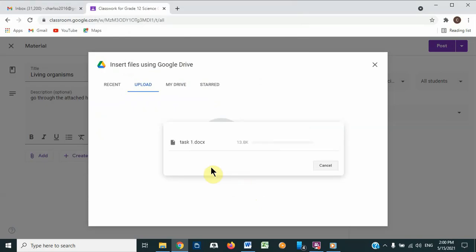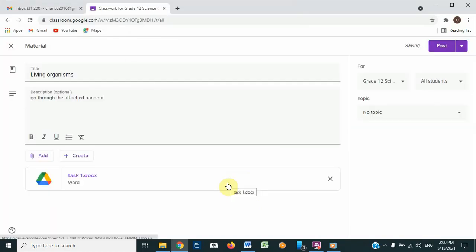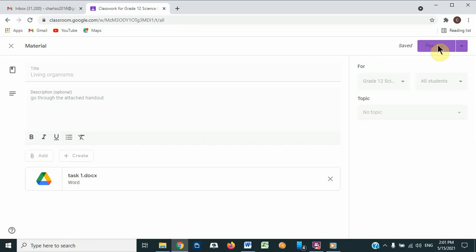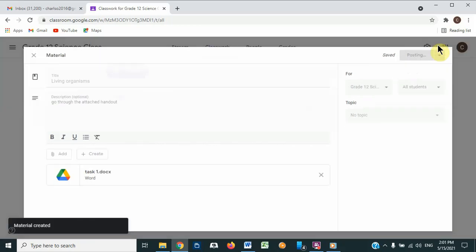So you click open, so it's going to attach your work, right? It has attached this one. If I am done, I can just post it. Once I post and send out the link, the code, to the learners, they can have access. If I want to post it at a future date, I can schedule it. If I want to save it as a draft, it's up to me. But I want to post it, so I post it.